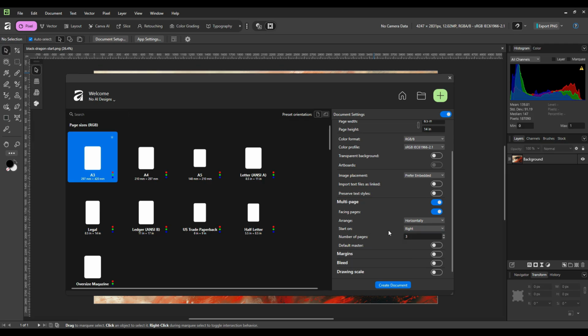Also, if I wanted to add a page master, I could turn on this option. And that would also give me a master page that I can use on all of the document pages. These features are very similar to Adobe InDesign.